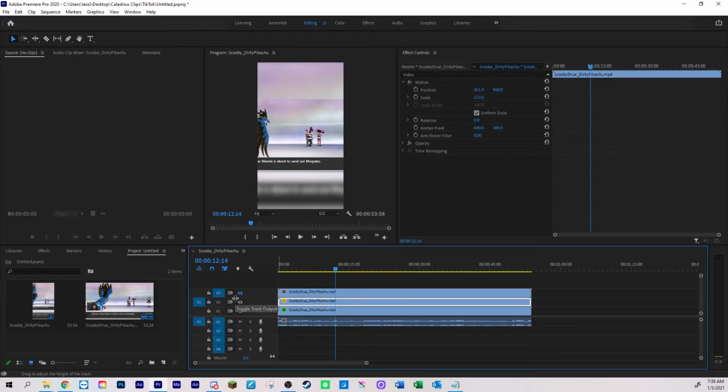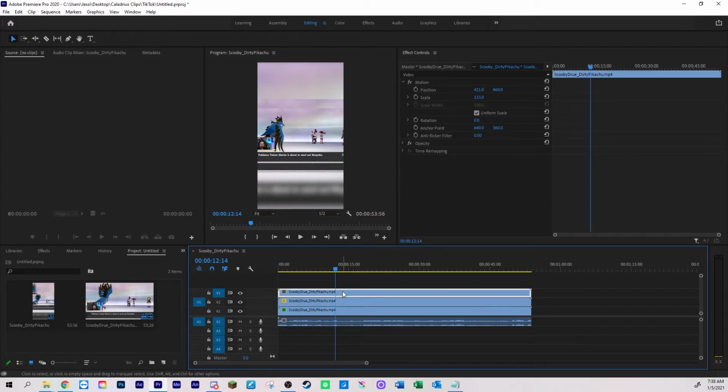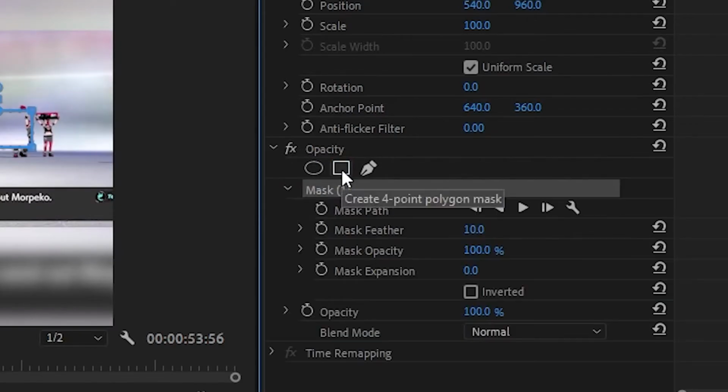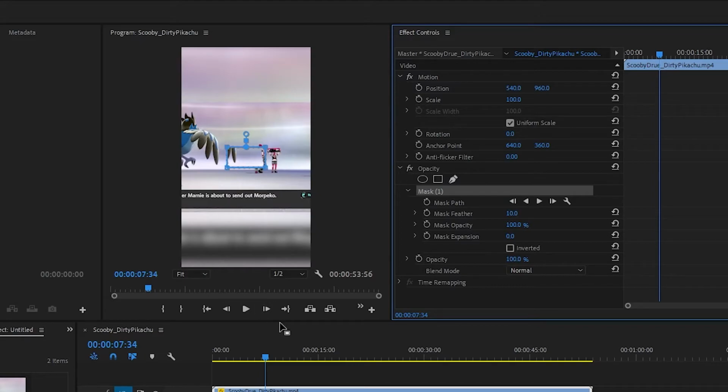So you're going to go ahead and uncheck this, and you're going to notice things have moved. That's okay. Make sure you are clicked on the third track, because that's what we want to deal with. And we're going to click on opacity, and we're going to click on either square or circle, whichever one you want. I'm using square. I like to use the square.